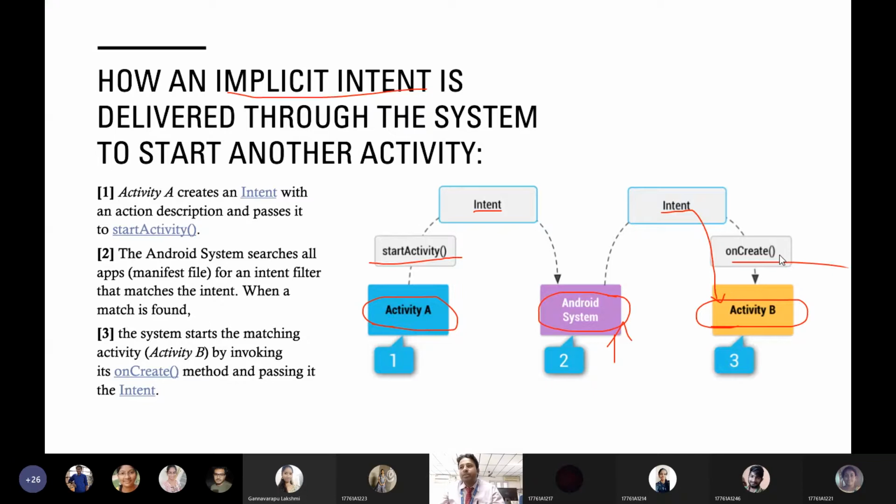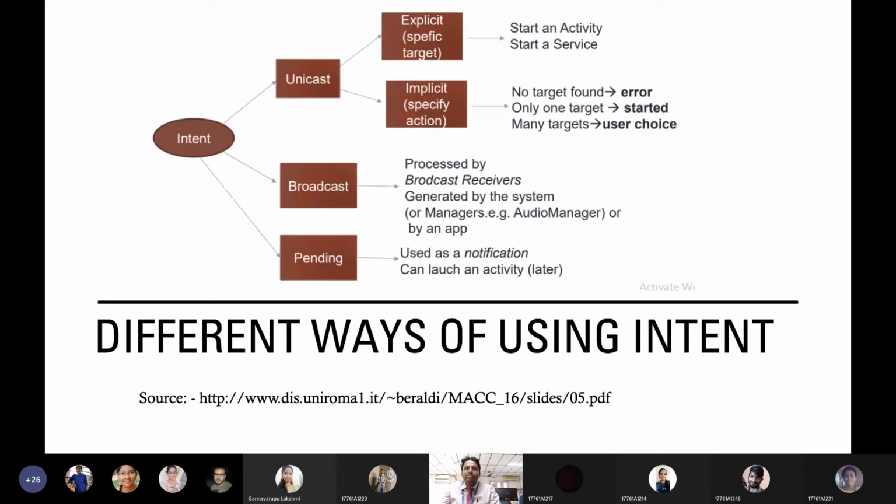In onCreate, that intent will be passed. So in the receiver, otherwise in the target activity, in the onCreate method, through its arguments you can get the intent over there, and you can access the intent over there. That is what this is. Next one.